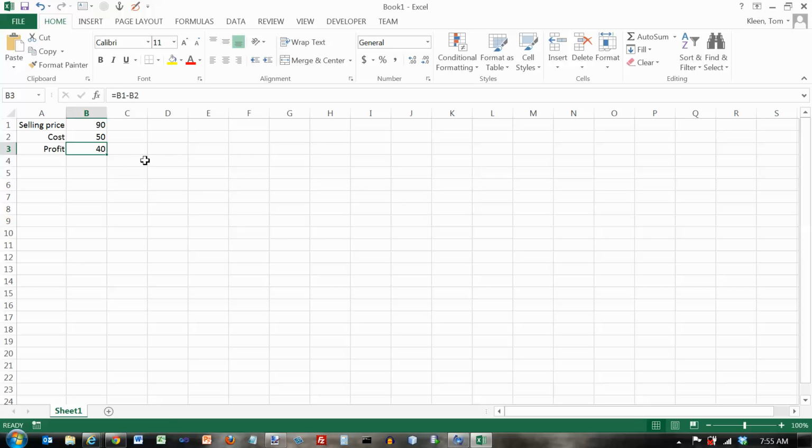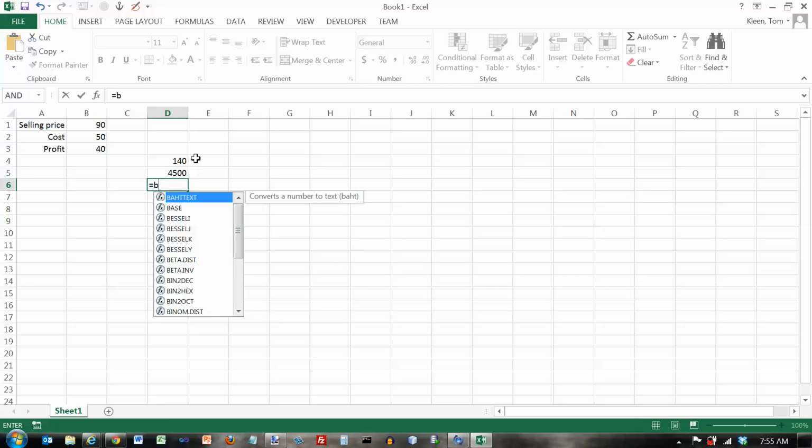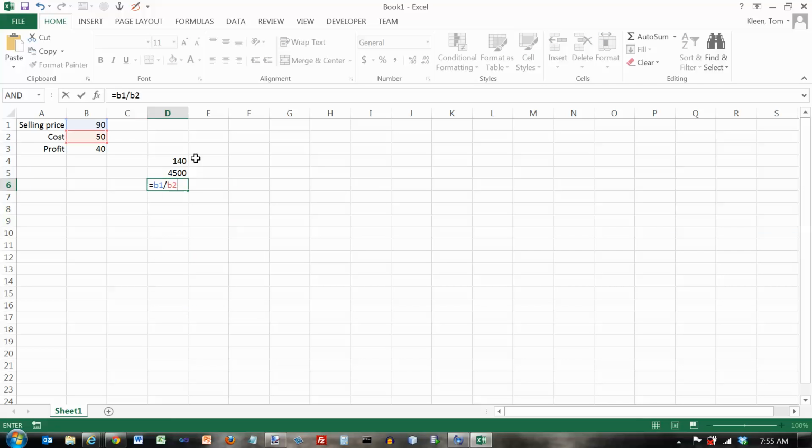If I want to add two numbers, let's just put a formula here that will add those numbers. Equals B1 plus B2, and it gives me 140. If I want to multiply two numbers, let's do B1 times B2, and I should get about 4,500 for that. And if I do equals, we'll do lowercase letters this time, B1 divided by B2, I should get something like 1.8.